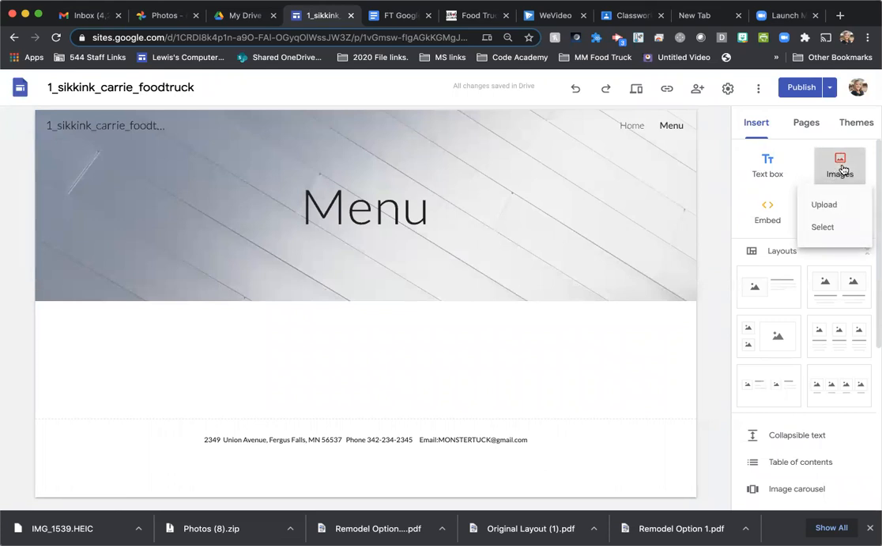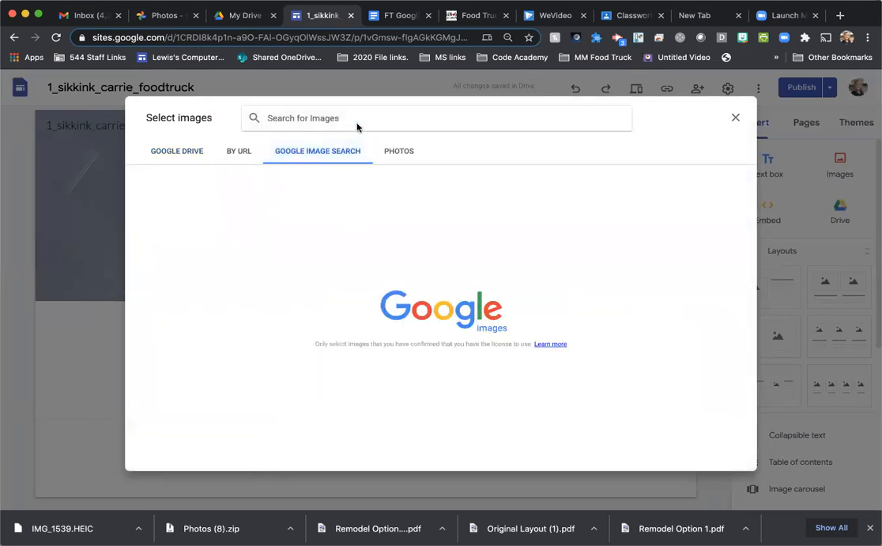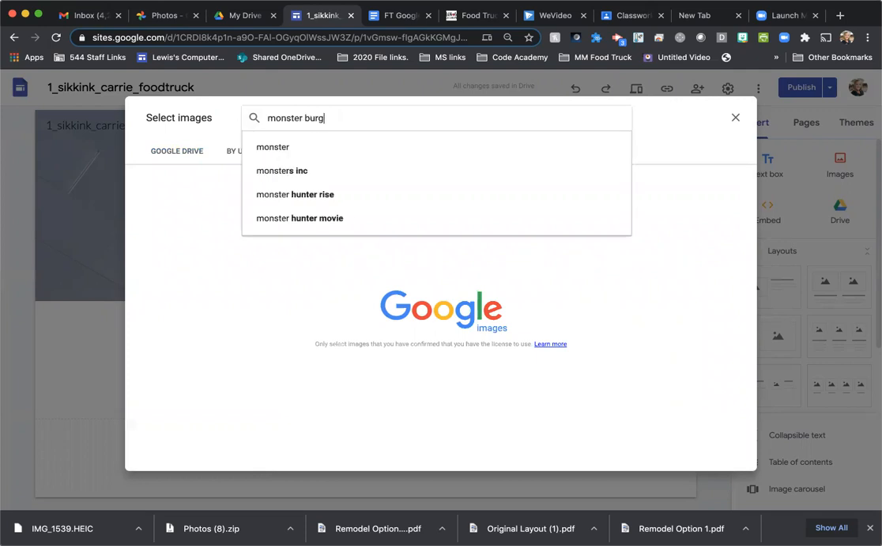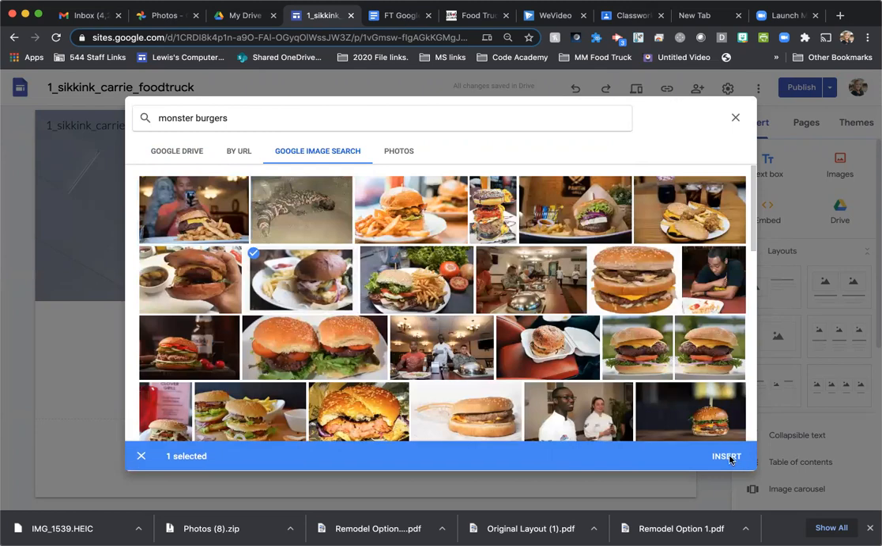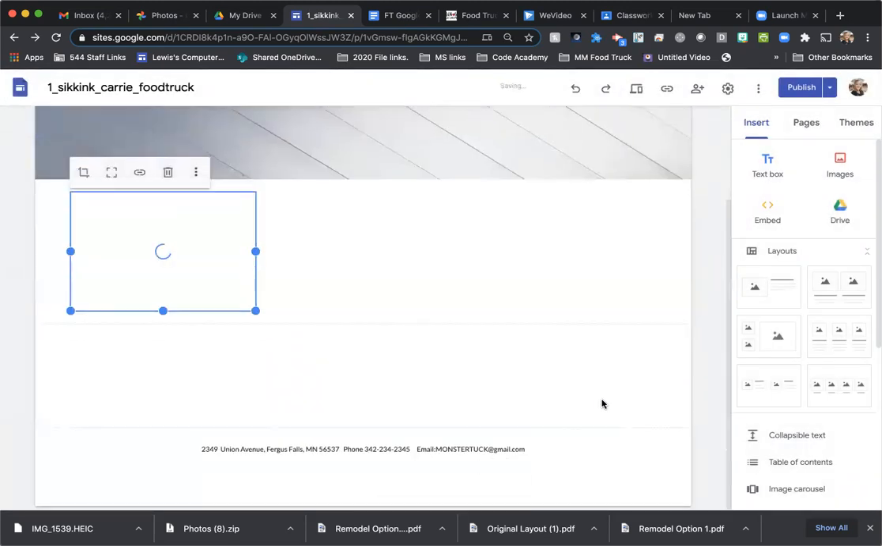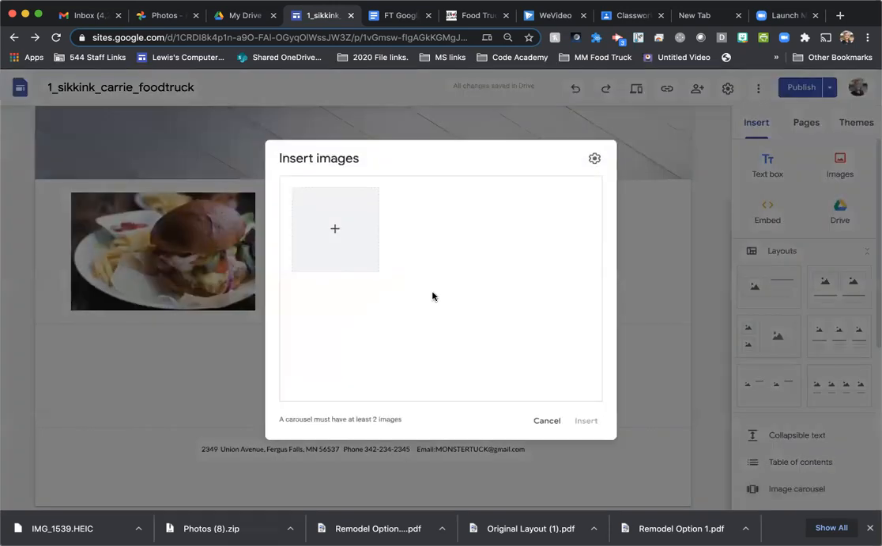But then I also want you to insert images of food, and you can kind of get these off the internet. I want these to be examples of food that you create and sell in your food truck. So if I select, I can go from image search and do monster burgers and see what pops up. I can choose an image that I want to insert. There it is. If I wanted to get really creative, I could do an image carousel and add multiple images.